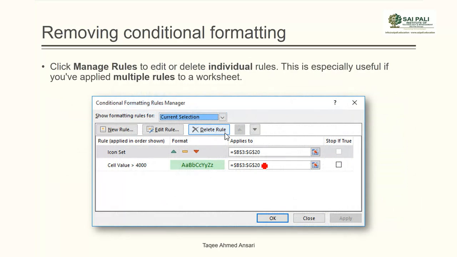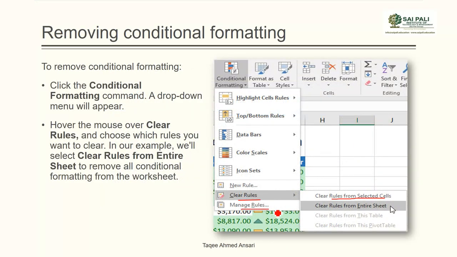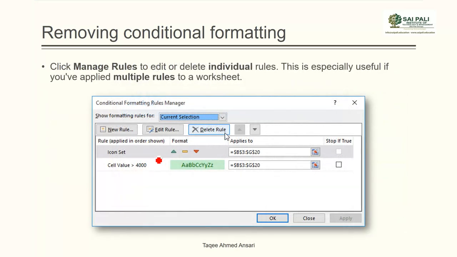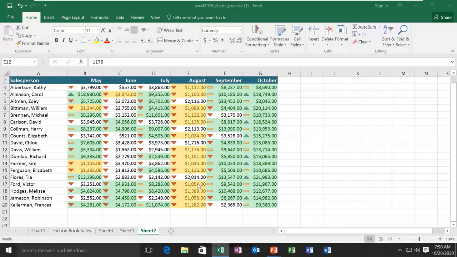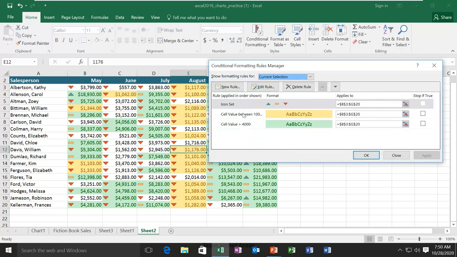Now if you have multiple rules and you want to remove some particular rule, then you will click here, Manage Rules, and from there you can click which rule you want to delete. So select the rule and then click on Delete, so only that particular rule will be deleted. So if we have applied 3 rules there and I want to remove some particular rule, I'll go to conditional formatting, go to Manage Rules first, and we have 3 rules there. So suppose I want to remove this icon one, so I select this and I say delete the rule.